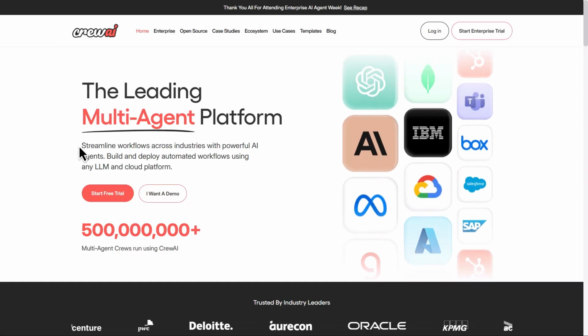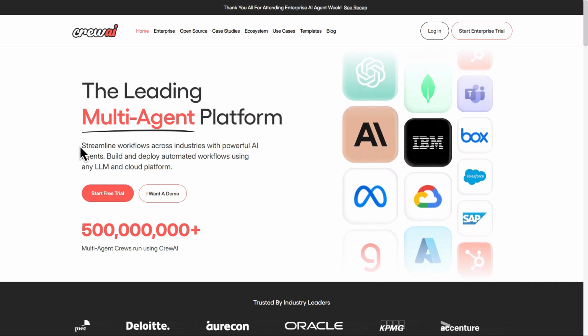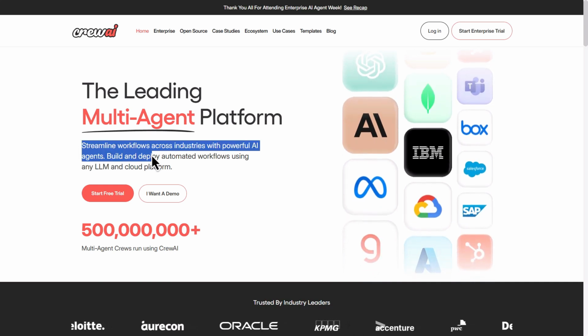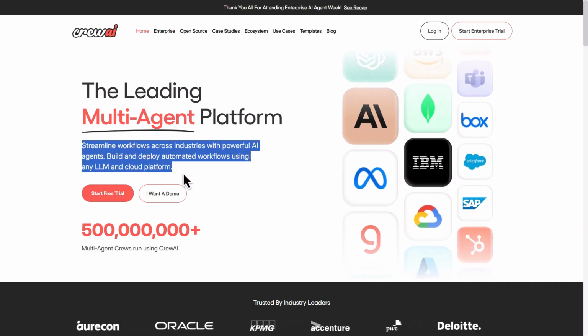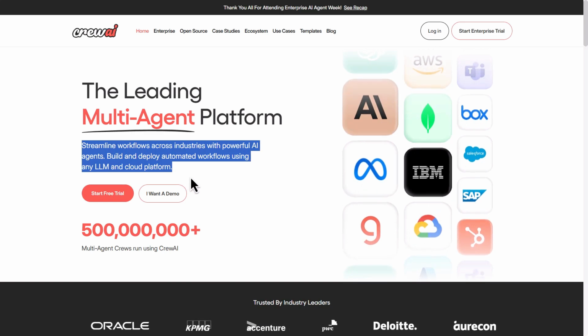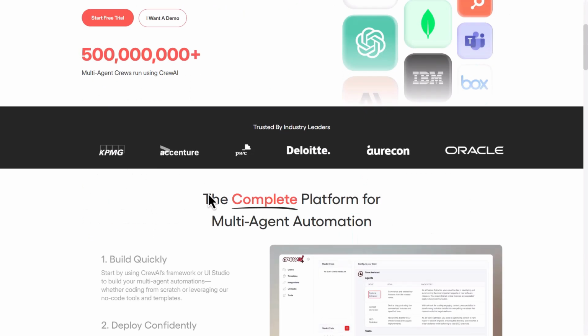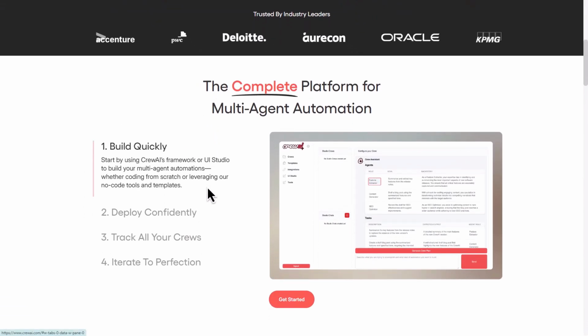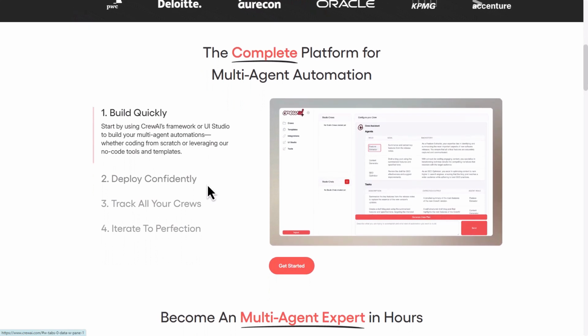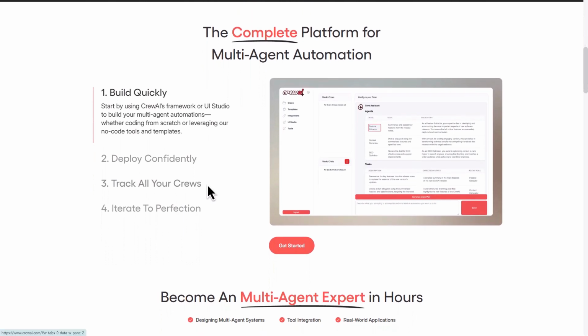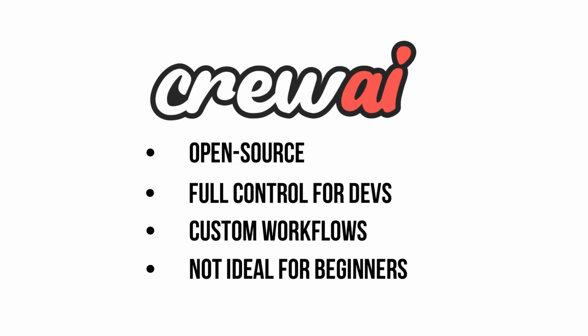Next, what is CrewAI? Now, CrewAI is totally different. It is open source and designed for developers. You build agents in Python and assign them different roles to work together like a real AI team. It's more flexible, but you will need some coding skills and more setup time. Open source, full control for devs, custom frameworks, not ideal for beginners.